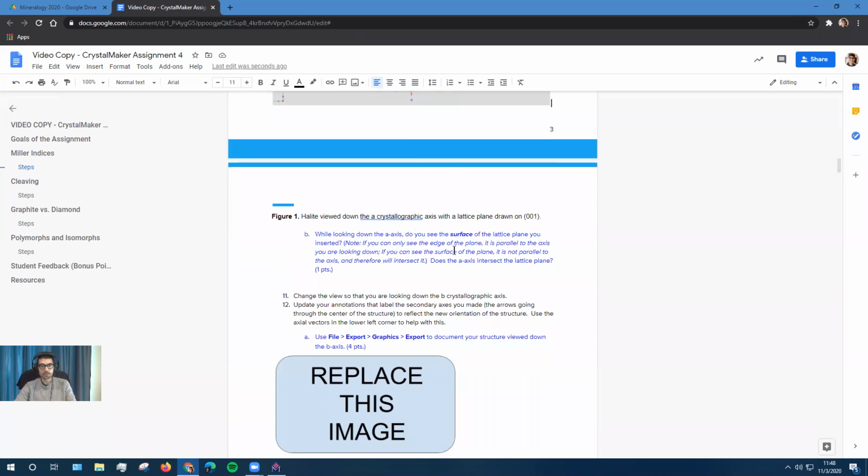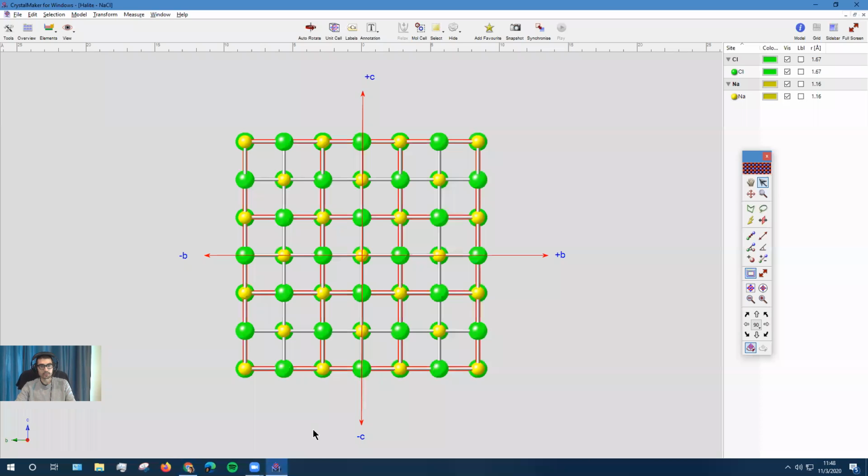So next part. While looking down the a-axis, do you see the surface of the lattice plane you inserted? Note you can only see the edge of the plane. If you can only see the edge of the plane, then it is parallel to the axis you are looking down. If you can see the surface of the plane, it is not parallel, and therefore that axis will intersect it. So let's go take a look.